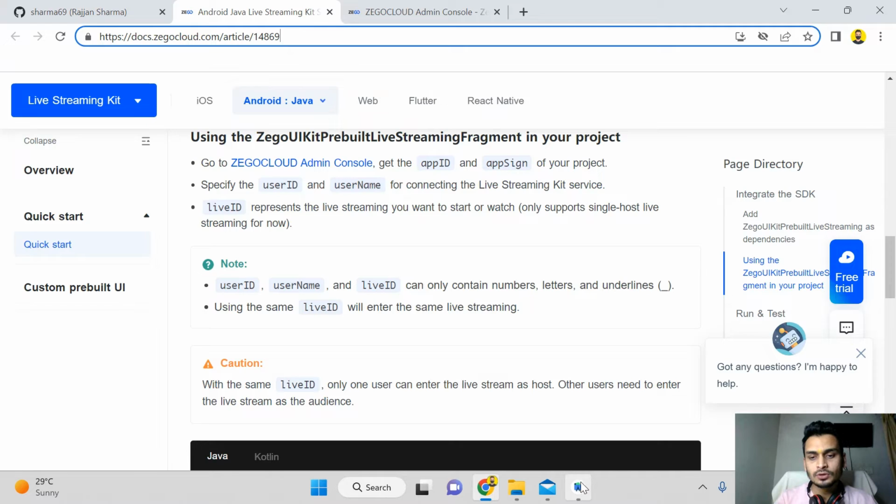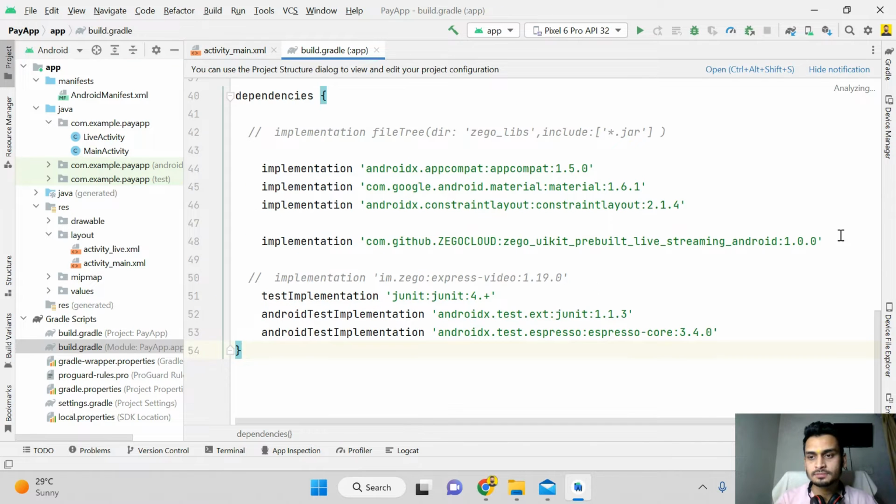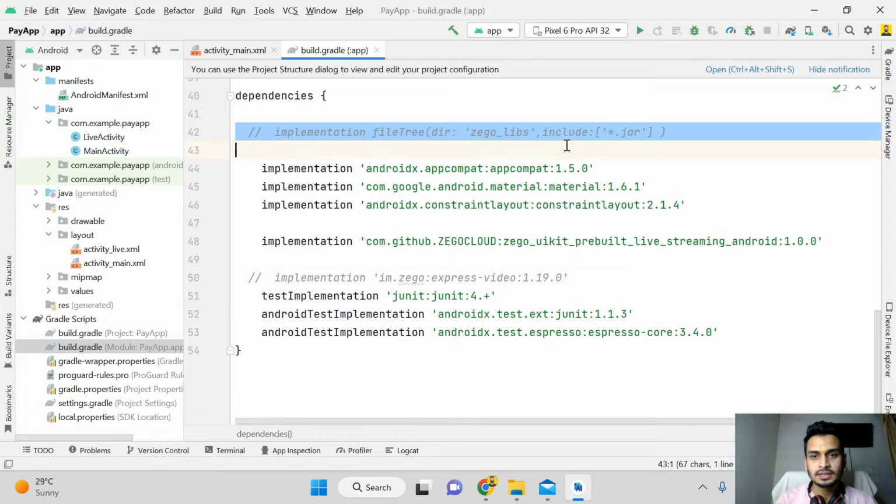So first of all, what you have to do is, guys, we will simply create a very basic project. Let's start with the very important thing. First of all, you need to add this dependency, as you can see here. This is the only dependency that you need to add. Do not go for the express video and anything like that.